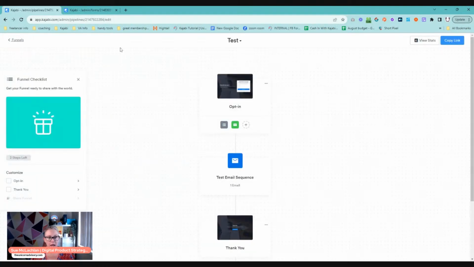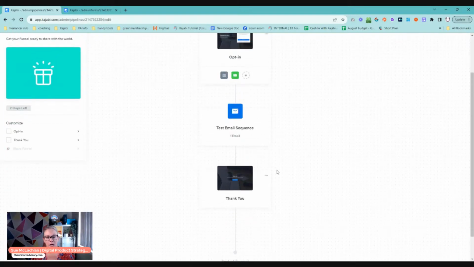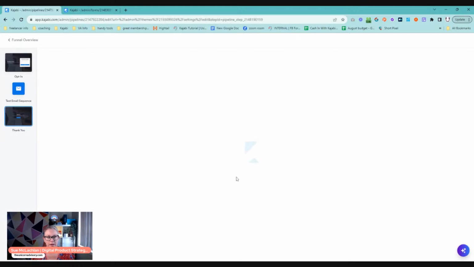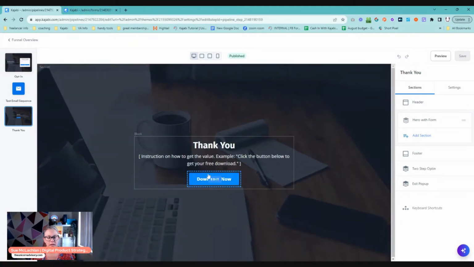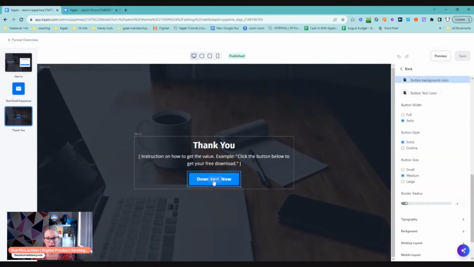And then if we come back out to this main area here, we can also see that we've got the thank you page, and this is what I talked about earlier, where I said that the thank you page has that information on it. So if it was a PDF and when you first created the funnel, it said, do you want to add the PDF? That will be attached to this download now button.